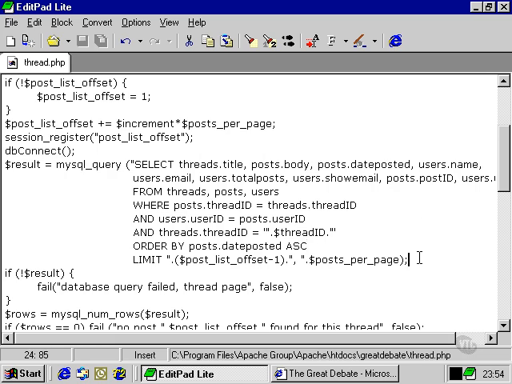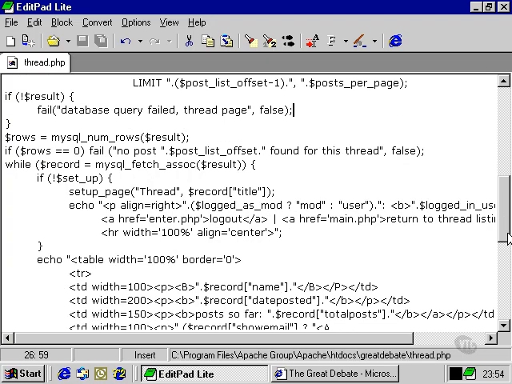We're going to limit the number of results to the number of posts per page, and we're going to start at the point at which we've arrived, if we've indeed navigated from one set of posts to the next within this page. If anything goes wrong with that, we need to bounce the user back to the main page with a relevant error message.